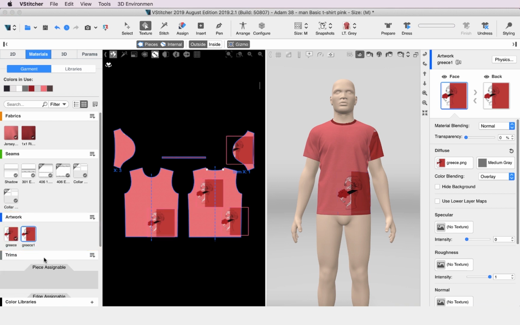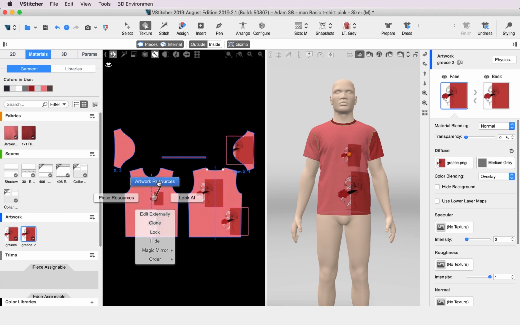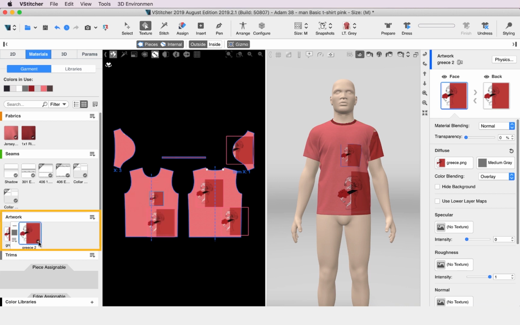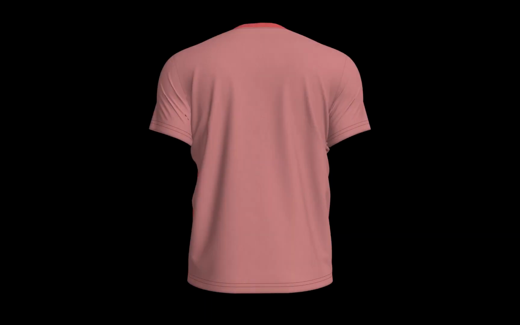Then we rename the cloned artwork. Now, when we assign the newly cloned artwork and edit it, only that artwork is affected. As always, we can check what source material we are using by right-clicking the artwork, then clicking Artwork Resources. The source material is highlighted in blue. And that's how to customize a t-shirt.